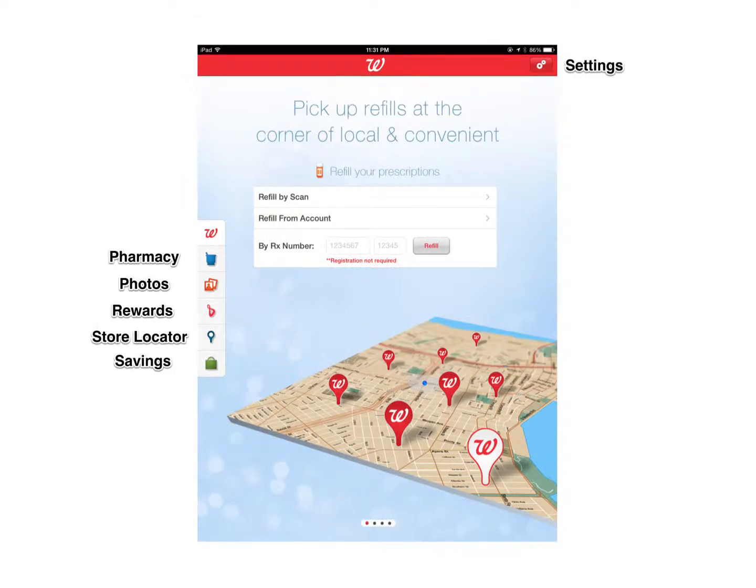And just to point out, this is what it looks like on the iPad view. So everything works exactly the same, it's just the menu looks a little different, as you can see here. The pharmacy icon, photos, store locator, and so on. One important detail to just point out: the iPad app does not offer the pill reminder feature for some reason. So if you do not have an iPhone, this feature will not be available to you.